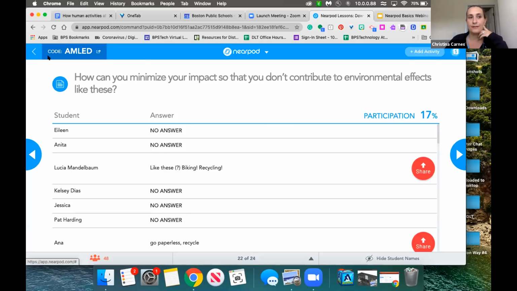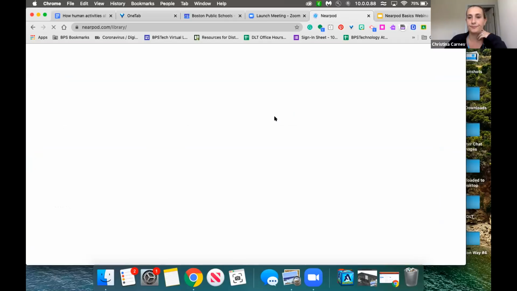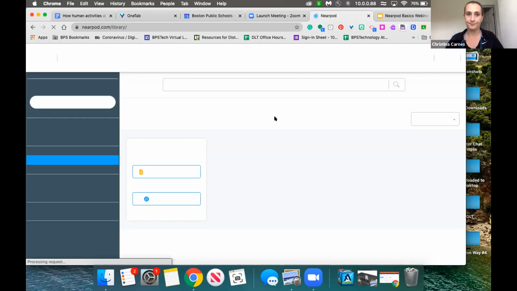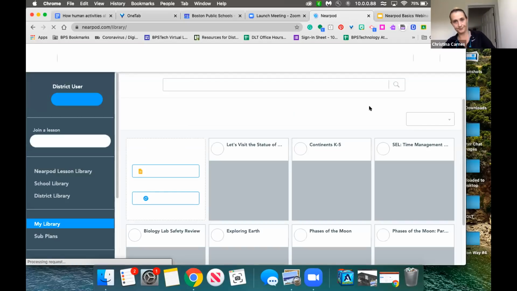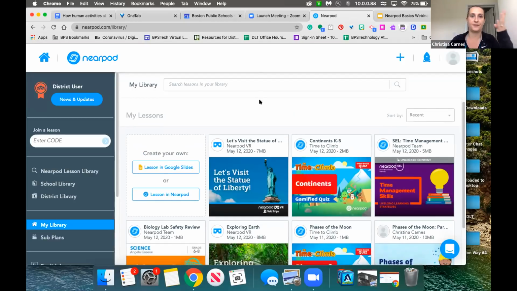To get out of the presentation, you hit this out arrow. It asks, do you want to leave the session? You can resume it later. This is really important, so you can say yes, and I'll show you why. Let's say you have 4 sections of the same class and you're going to be doing this 4 times. What you're going to want to do is generate 4 different codes.